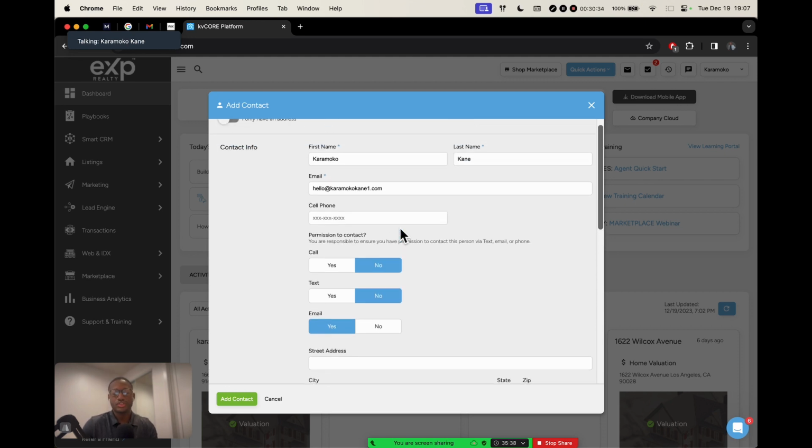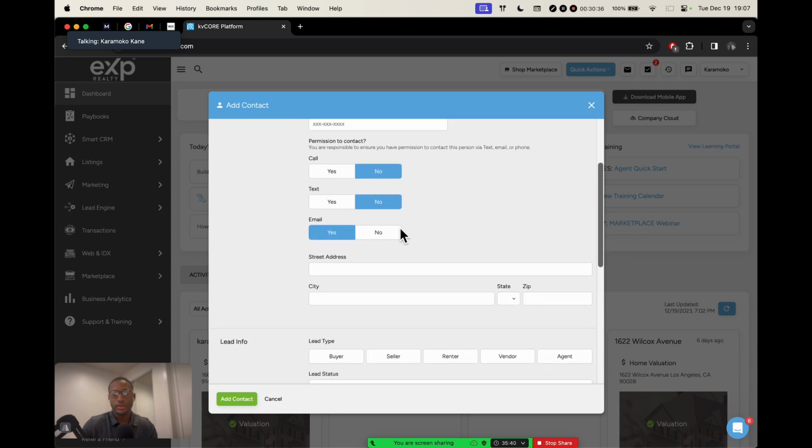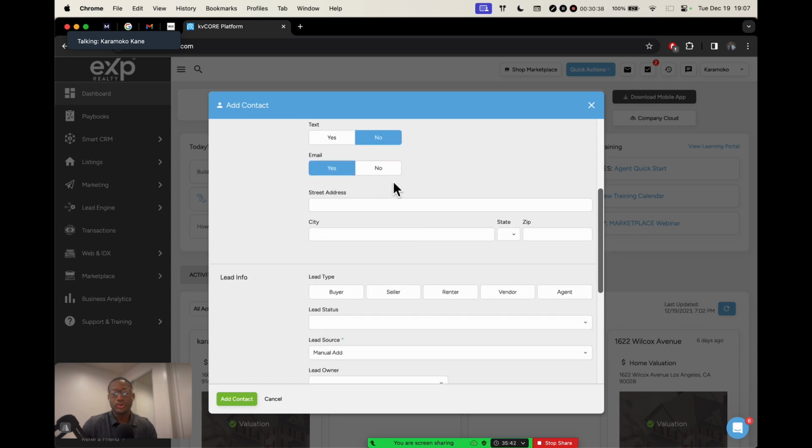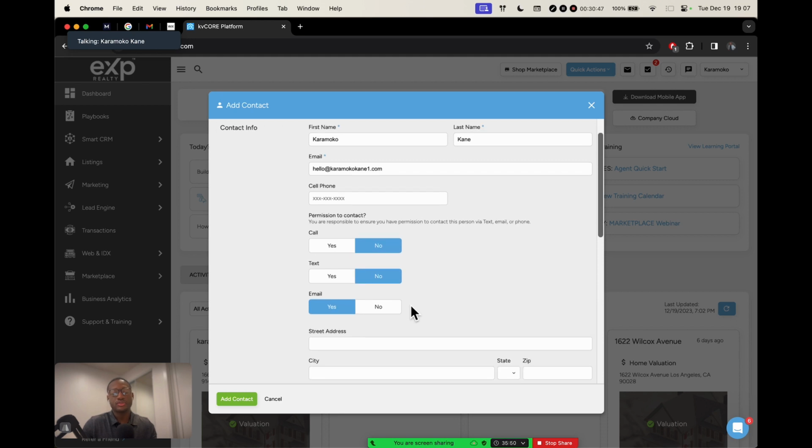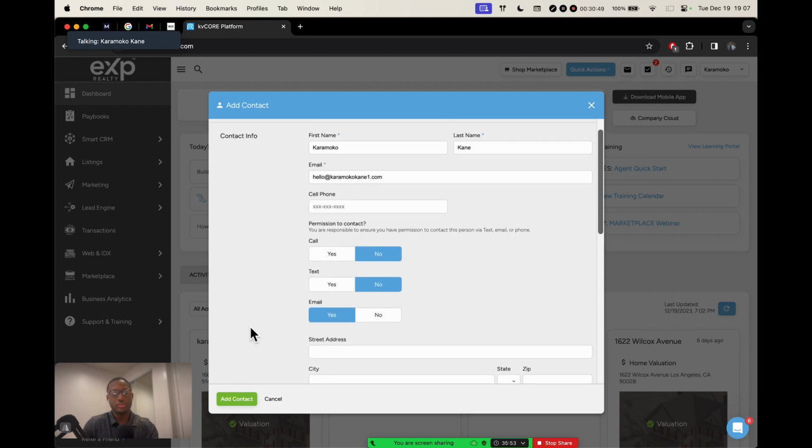So this is the starter pack when using KvCORE. Down here, we already have all the important information we need: first name, last name, and email, and giving it permission. Everything is optional beyond this field. You're able to just click add contact at this point, and you've done step one of importing, and then we'll look at nurturing right after this.